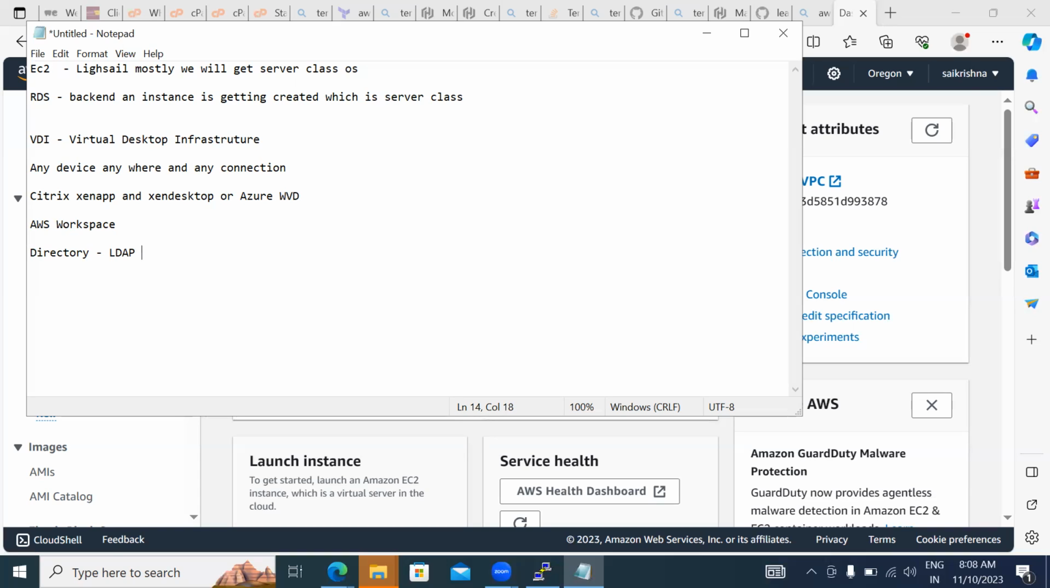Even to use Workspace, one of the prerequisites is that we require AWS Directory Service. Normally, we take a Windows server and on top of that we spin up the Active Directory. But here, you don't need to go for a Windows server and install or configure the Active Directory. By default, we are going to get the directory service for us.